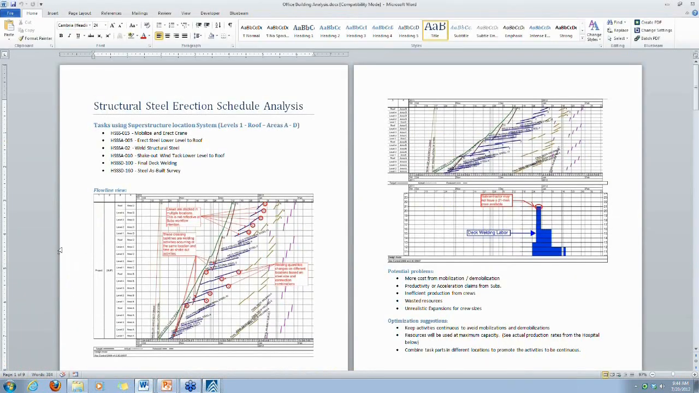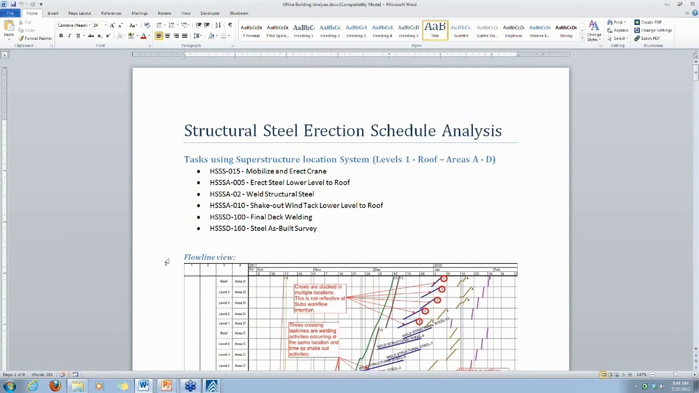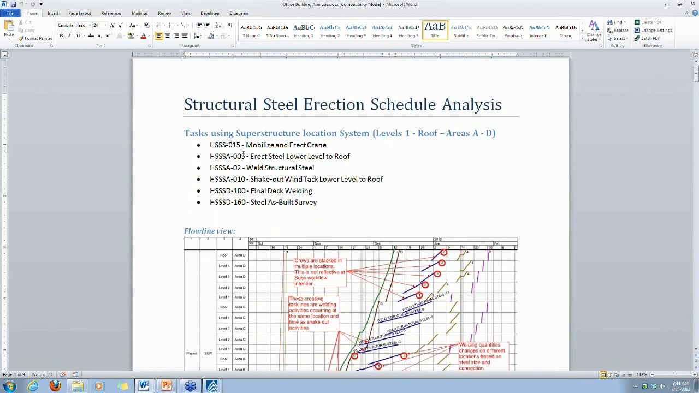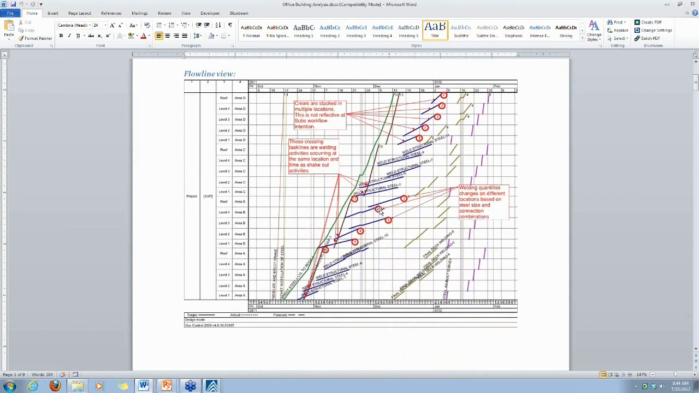I'll zoom in a little bit so that we can have a little bit better resolution. So part of this analysis is to document the activities that we're looking at. And in this case, it's really just a few. It's just the structural steel erection phase, which is steel erection through steel welding, shakeout of your deck, and final deck welding as the scope relative to this analysis. If we look at the flowline view, we can document that and start to identify some of the concerns that we have with the resource management of this task.